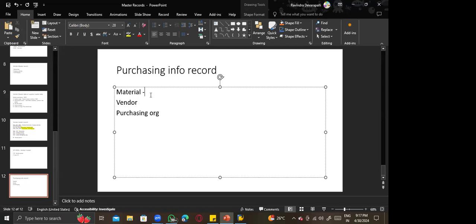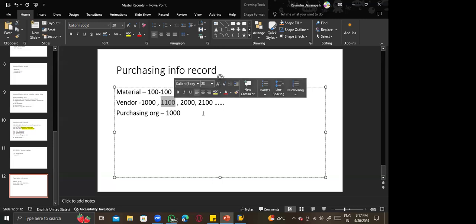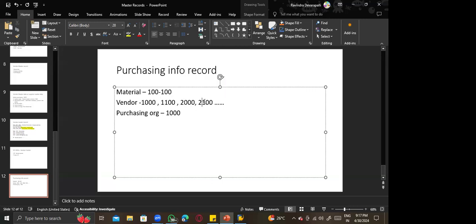Suppose, for example, I have the iPhone 100 material. Then I have vendors 1000, 1100, 2000, and 2100, like that. We have different vendors. Then we have the standard purchase organization, maybe 1000. Then you'll be creating the info record for iPhone 100 with vendor 1000. That is one info record number, and iPhone 100 with vendor 1100 is a second info record number. So you have to create multiple info record numbers for each and every vendor.